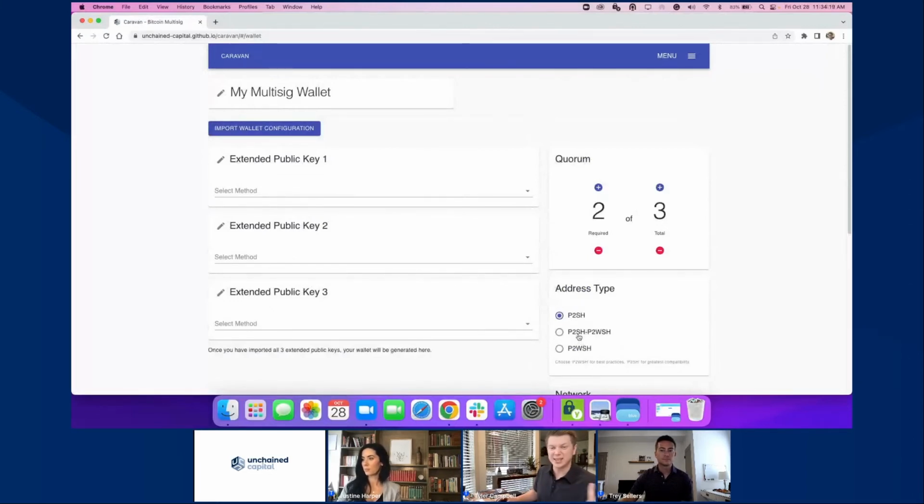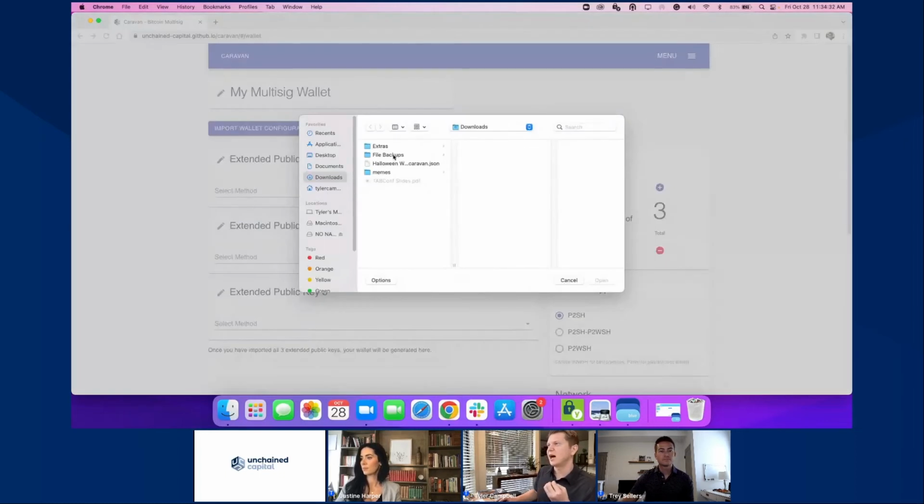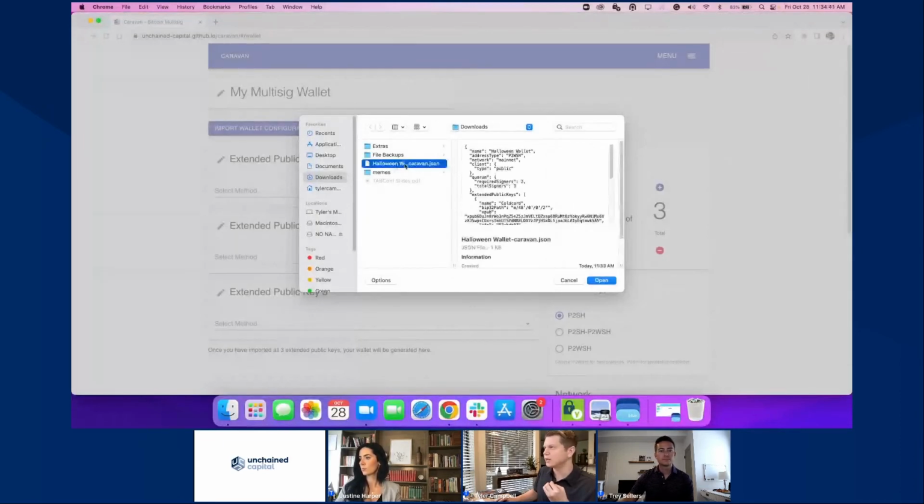All the things we really did in Sparrow, you can also do in Caravan. But what we want to do here for what we just built is let's select import wallet configuration. And it's going to open up my downloads, and I'm going to see that Halloween wallet-caravan right above my memes folder, which is my most valuable folder on my computer. I'm going to go ahead and select this Halloween Caravan JSON file and press open.